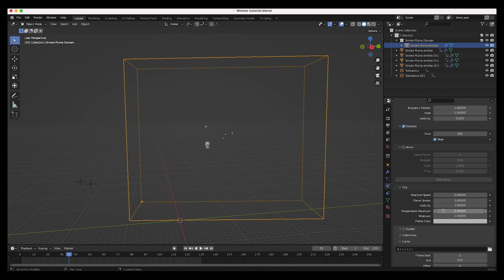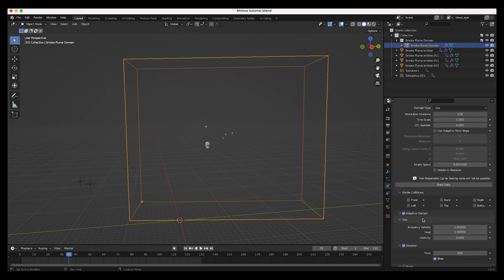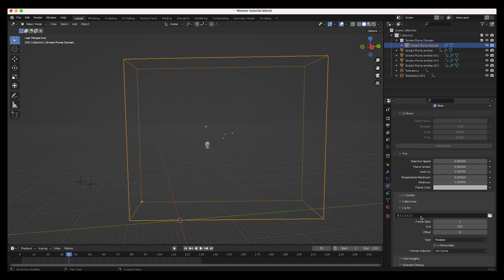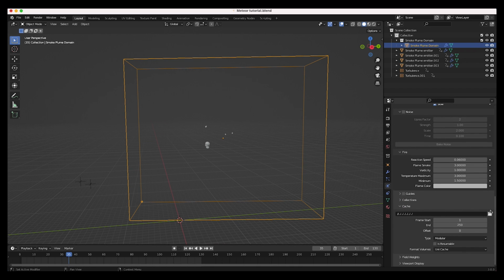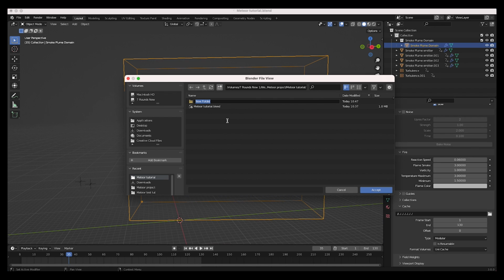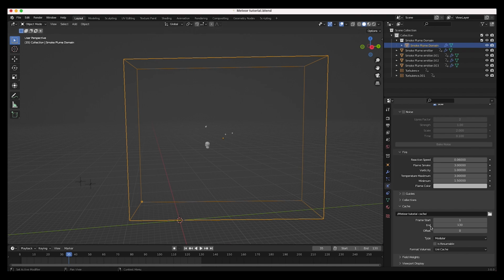Another thing, if you're not using KHAOS, you will want to increase your flame vorticity to 1 at least to get a little bit larger scale looking fire. But all of this looks pretty good so far. I'm going to choose in our cache tab here where we want to save our simulation data. So I'll end our simulation cache at 130. And then I'll choose this little folder here and create a folder for our simulation data. Go ahead and accept that. And now all your simulation data will be saved within this folder.